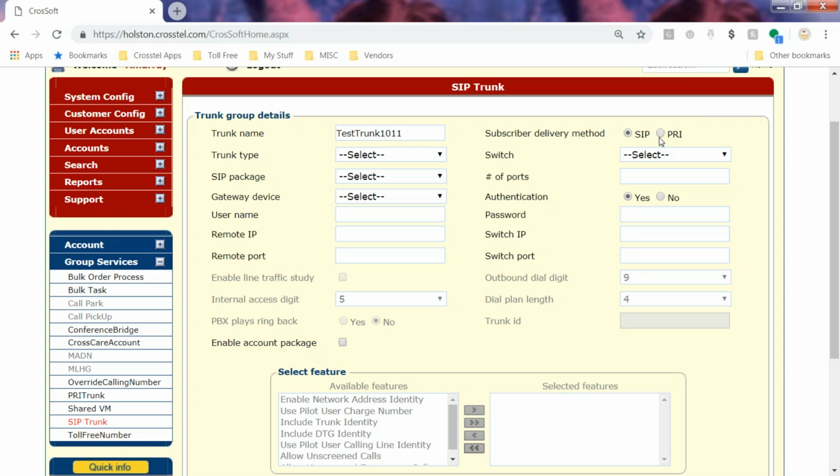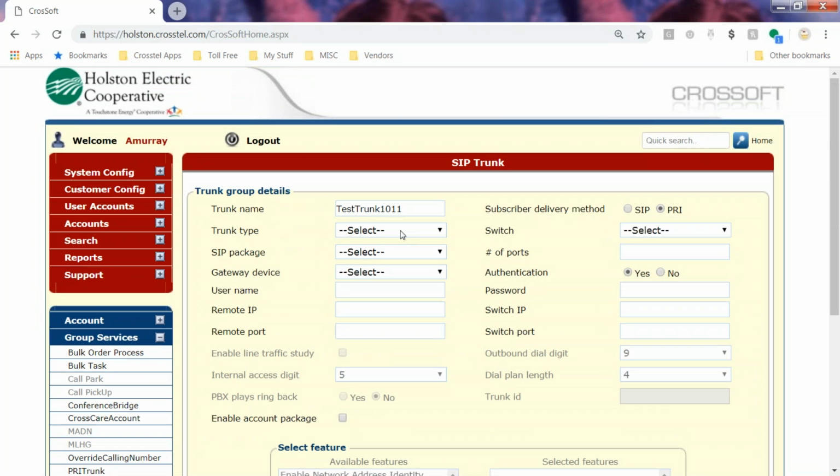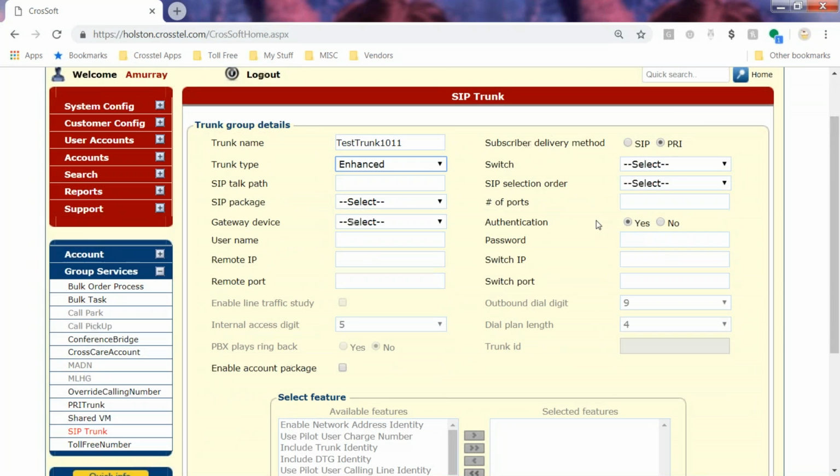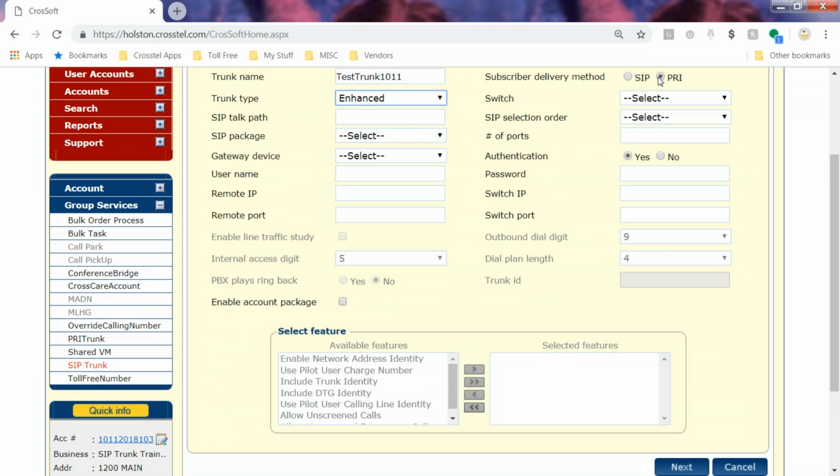Okay. There are a few additional fields when you select PRI. Let my system catch up with me here. There we go. All right. So when you select PRI, this field here, SIP talk path, is added, and SIP selection order. Now traditionally a PRI only has 23, so you would put 23 there, and in your number of ports, you would also put 23. And then there's this SIP selection order field where you can choose the order in which calls flow in and out of that particular PRI.